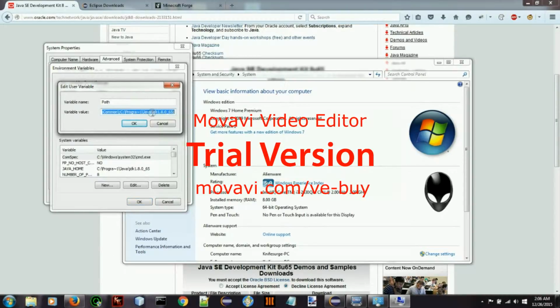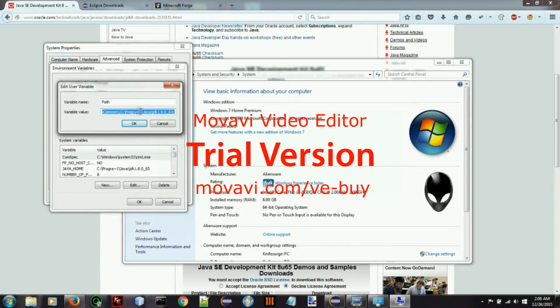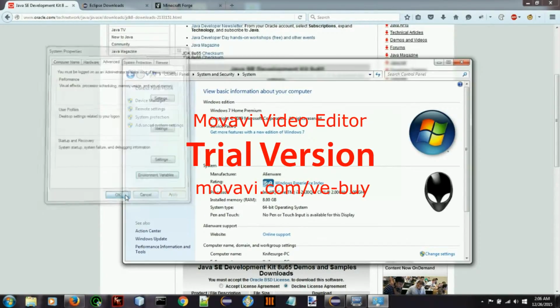Then you're going to want to add the path to your java.exe, which is in this right here. It's actually /bin/java.exe, but you don't put that in. Once again, this is a shortcut. Program.1 is program files. So once you have those set up, just click OK, OK.